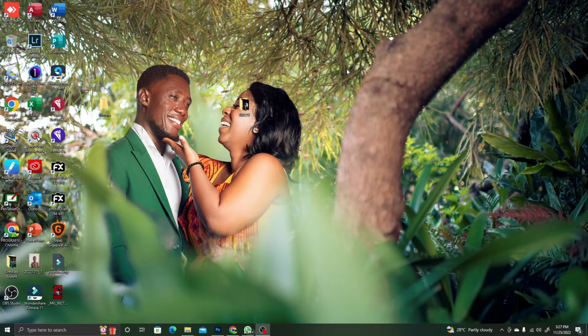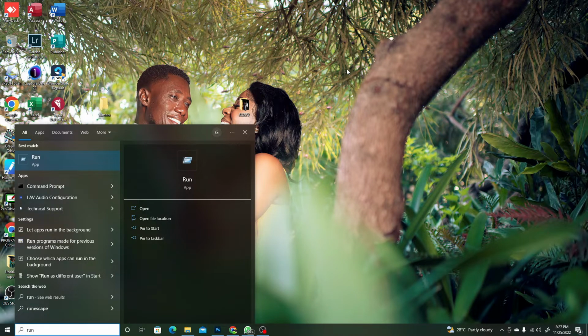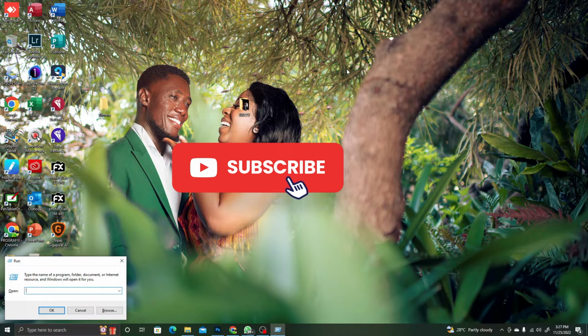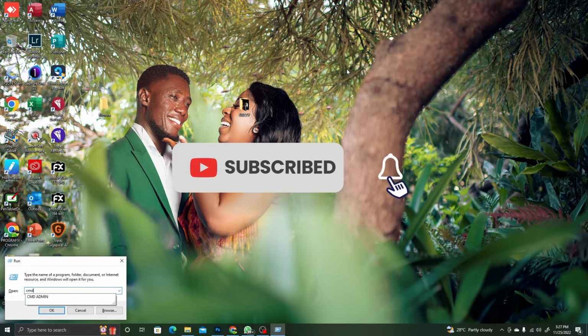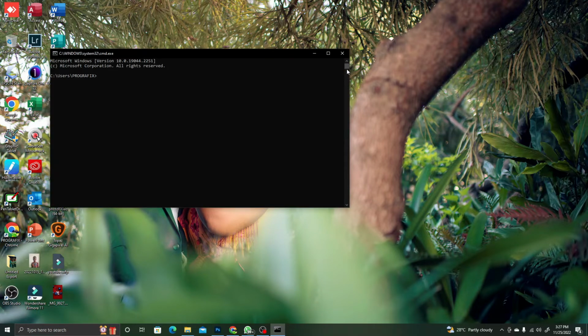Okay, so what we are going to do is we are going to press on our Windows key R, or you search for the run. Either you press on your Windows key, then you type run, and if it comes, then you type CMD. I've done that already, as admin. So instead of we open it as an administrator, you've just followed the steps, then just press enter.